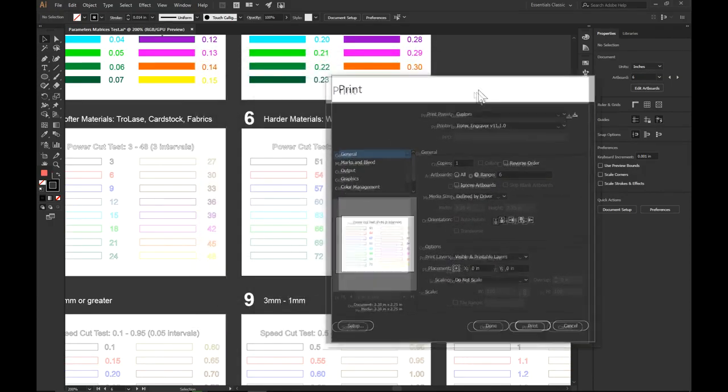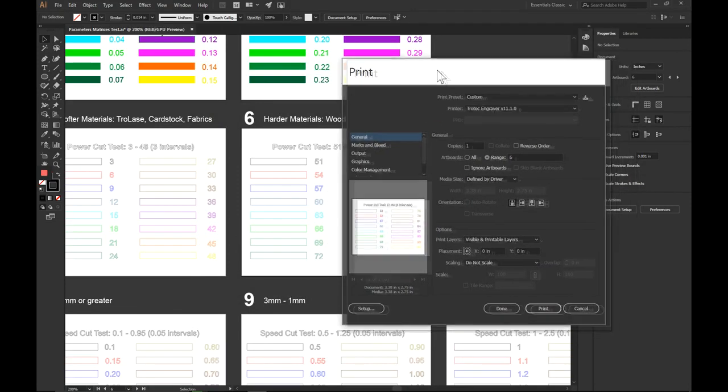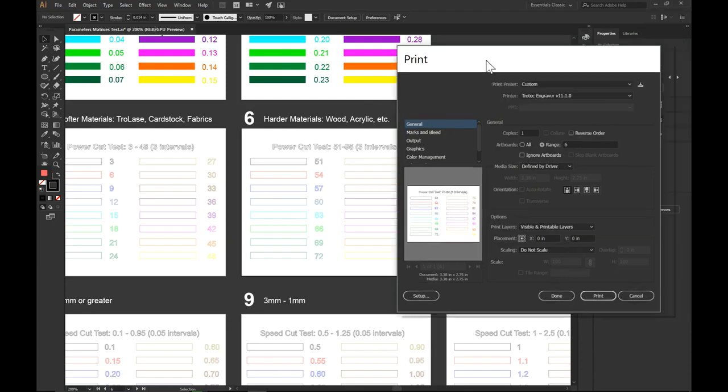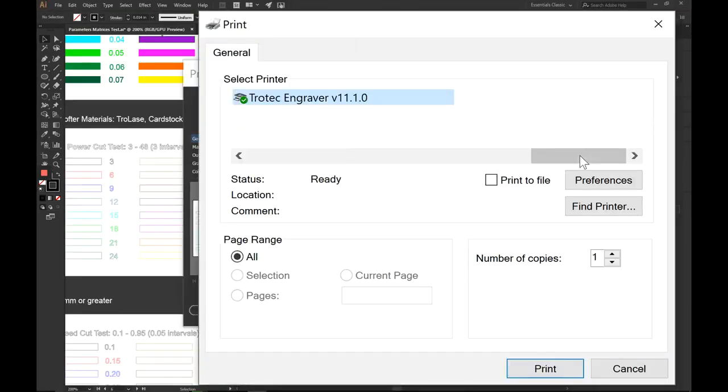range, and because I want to send this matrix, which is artboard number 6, I have a label number 6. If you want to send speed cut matrix with this interval, you put number 9. That's why I labeled each artboard with their number, which corresponds to the artboard number. And all your other settings should match mine over here. So let's go to Setup, Preferences.